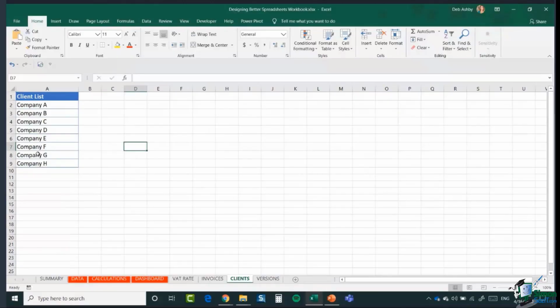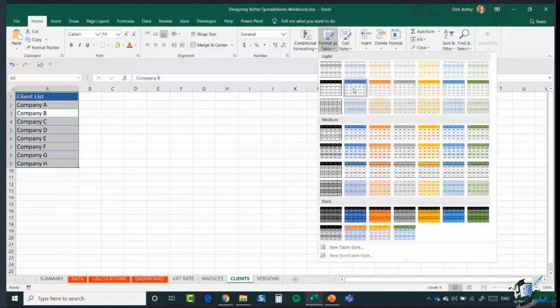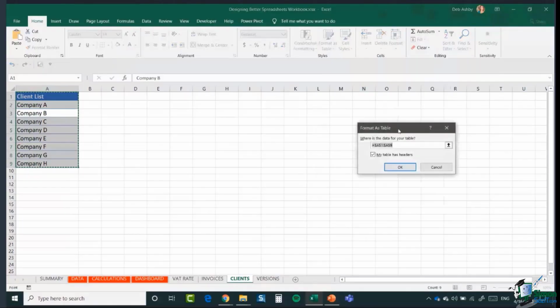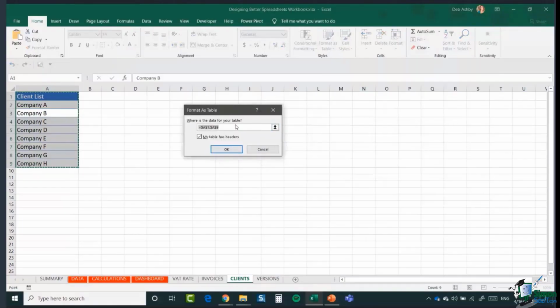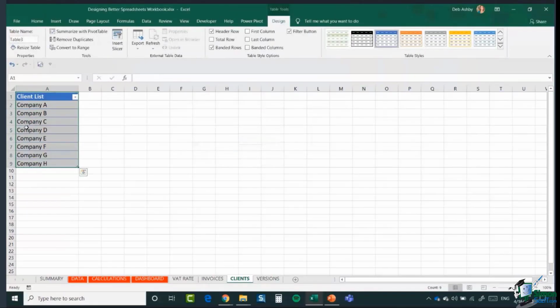First thing we need to do is select all of our client list, Control A, and put it into a table. Remember at the beginning I said tables are useful for many reasons. So I'm going to go to Home, Format as Table, and you can select any one of these. It's going to say, where is your data? And I can see it's selected my data range. My table does have headers. Okay, so my data is now in a table.